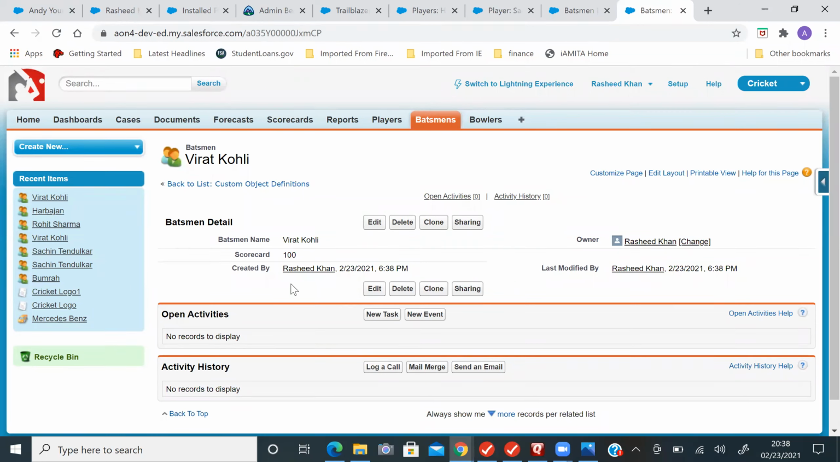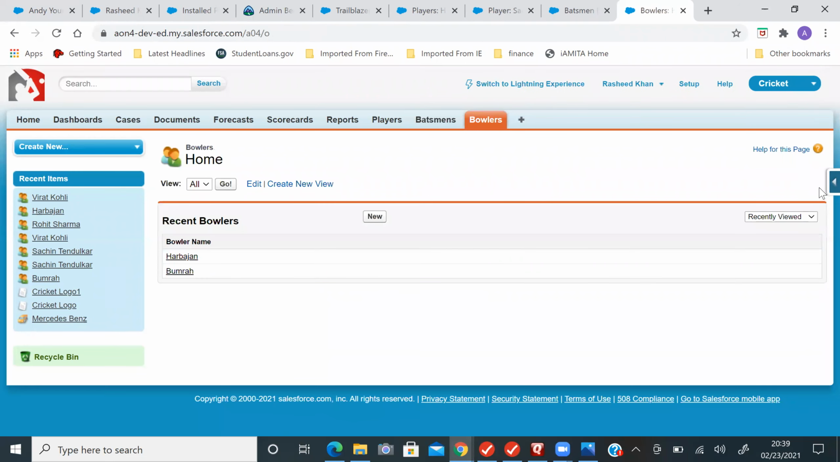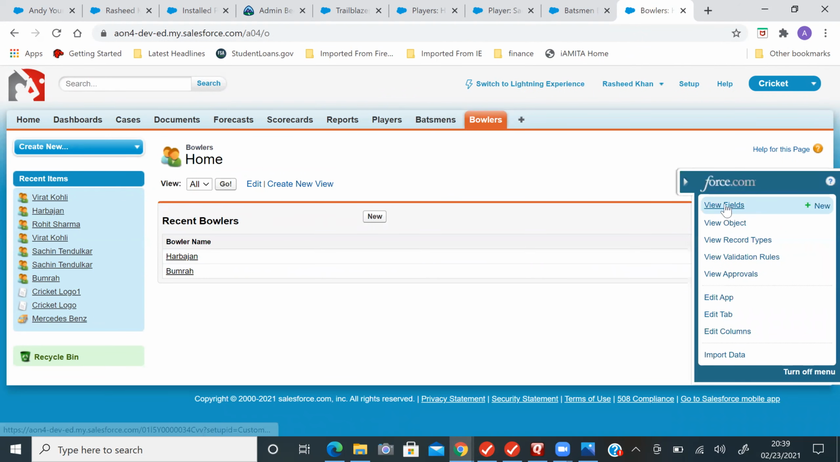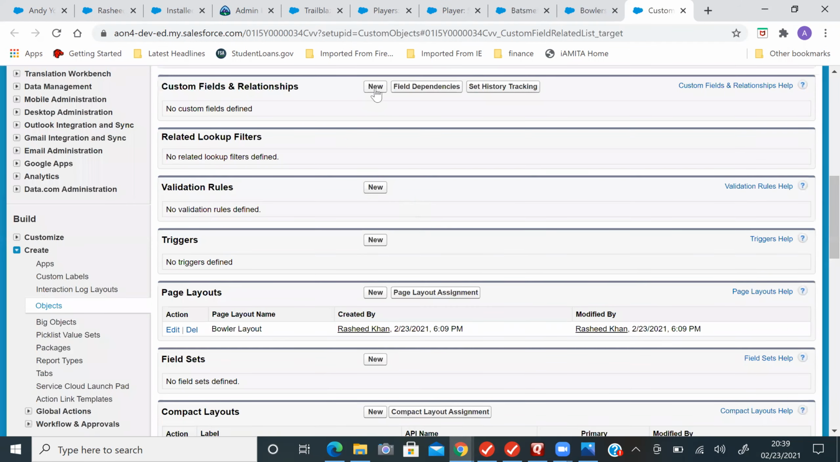Let's take the example of a recruiting firm. There will be first name, last name, address, phone number, job title, job description, and all, right? Minimum pay, maximum pay. And for bowlers, we can also add fields like wickets. Yes, wickets.